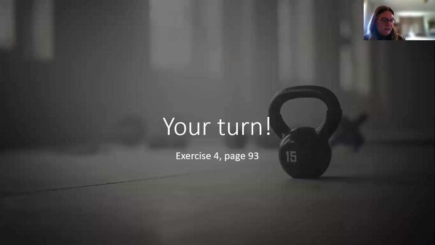All right, your turn for exercise 4. Exercise 4 starts on page 93 and continues on page 94. You know what to do. Pause the video while you work on this exercise, then press play when you have the answers. Let's see if you got it right.